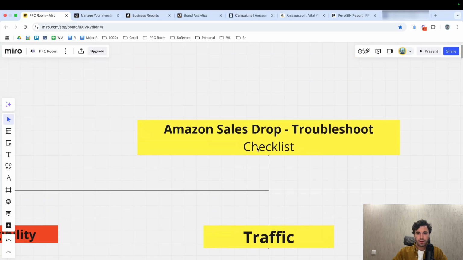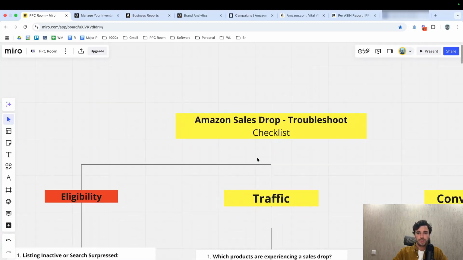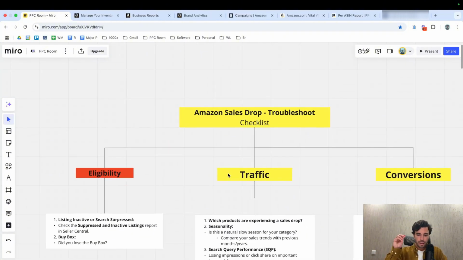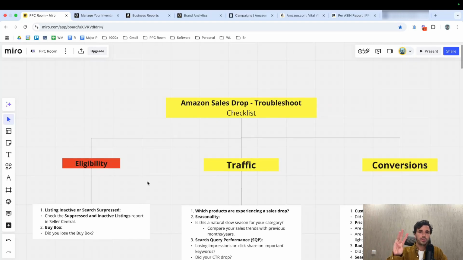Okay, so Amazon sales drop troubleshooting. Let's now go through this checklist. Whenever you have a drop in sales on Amazon, first of all you need to identify which product or which products got that decrease in sale. Because this checklist, you should run it product by product in order for you to identify the exact source of the problem. There are basically three things you need to consider when understanding what was the source of a drop in sales.